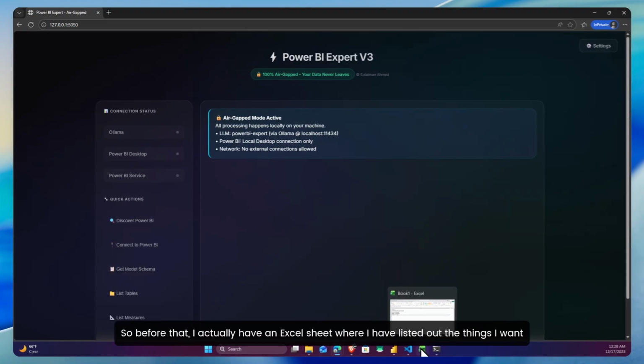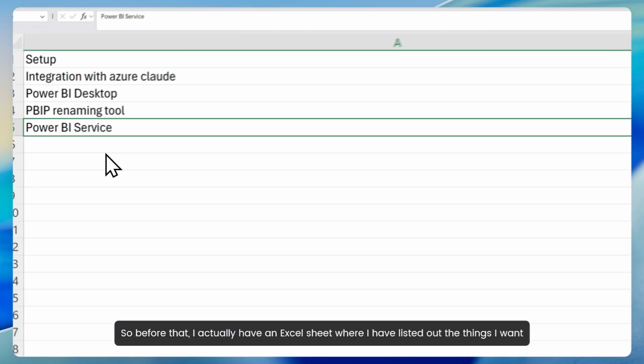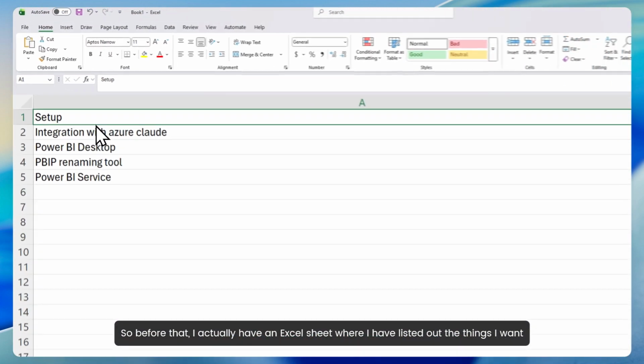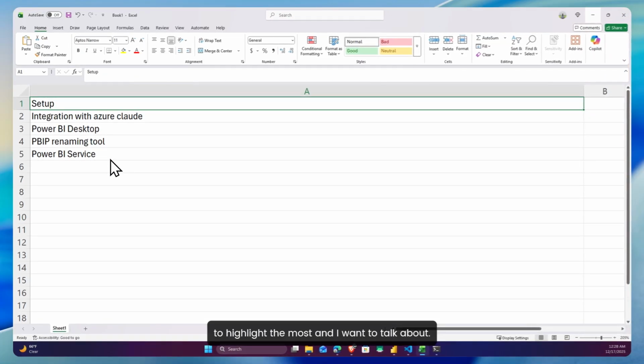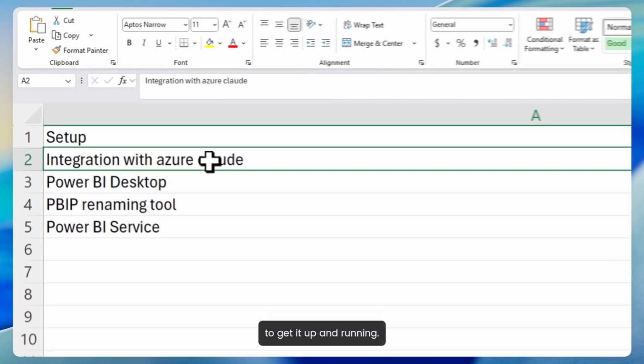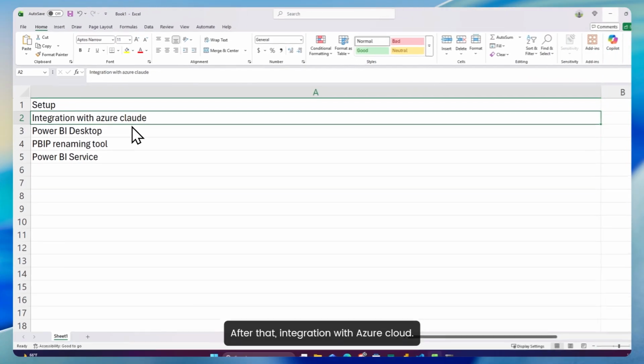before that, I have an Excel sheet where I have listed the things I want to highlight the most and talk about. The very first thing is the setup. I have already talked about it. Users have to download it from the GitHub repository and then click on the .bat file to get it up and running. After that, integration with Azure Cloud.